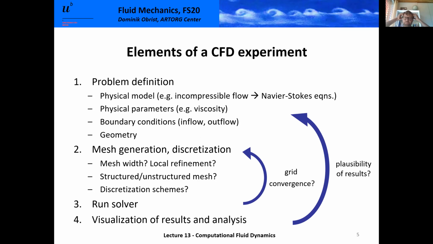Okay, so let's say we have chosen to do a CFD experiment. Now we have been given a flow problem that we would like to understand. And I would like to go through these 4 steps of doing a full experiment. You will see that the actual running of the CFD code is just one out of these 4 steps. In that case, here it is step number 3.